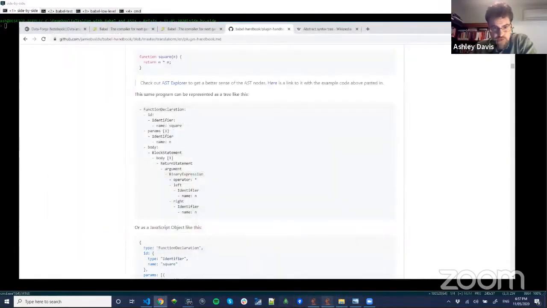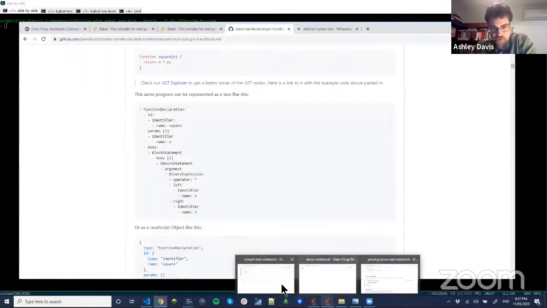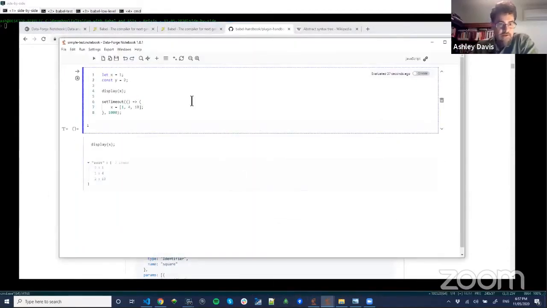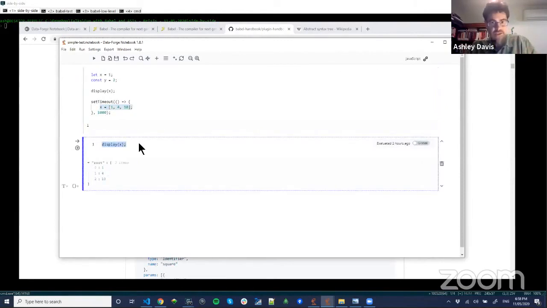I've got a simple example that demonstrates what I wanted to do with my plugin. This is an example JavaScript notebook with two cells. In the first cell, we've got two variables. We're printing out X using the display function. It's all asynchronous aware, so just for the purpose of an example, I'm doing a setTimeout. After 1 second, we're going to reset the X variable to an array. And then there's another code cell that just displays X.